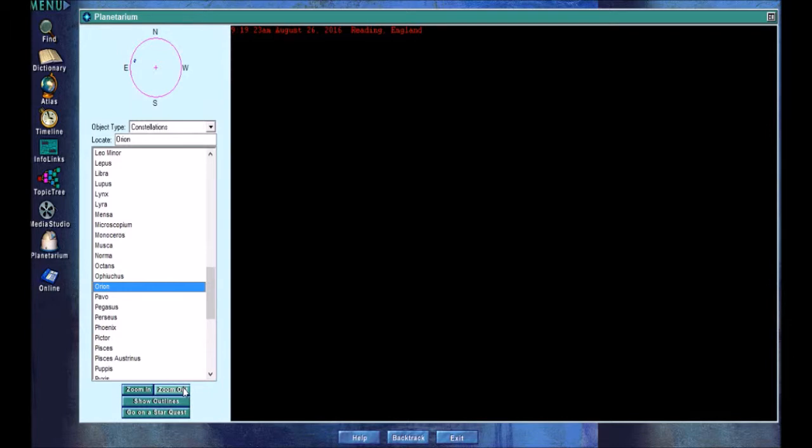So I think I see the problem: I keep zooming in too far. I can't see anything properly. Here we are. Obviously, you need to use this compass at the top here to properly navigate. So Sagittarius, Aquarius, Sextans, Cetus. Yes, pity about not seeing the stars, but you sort of get the general idea.